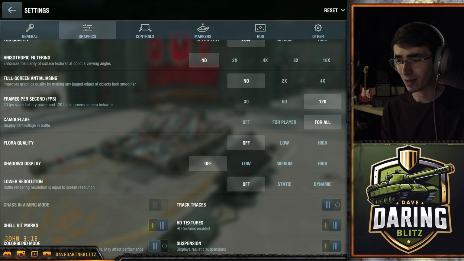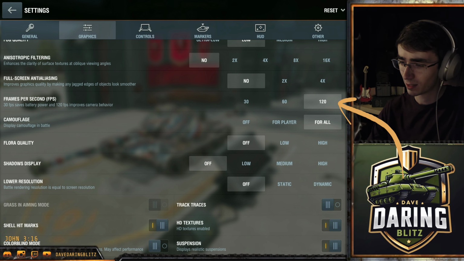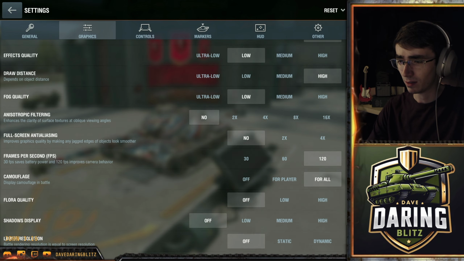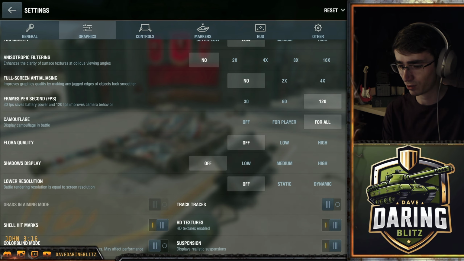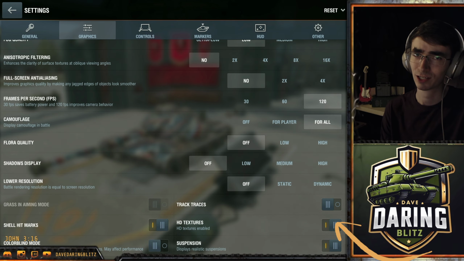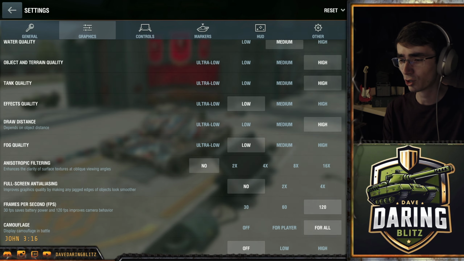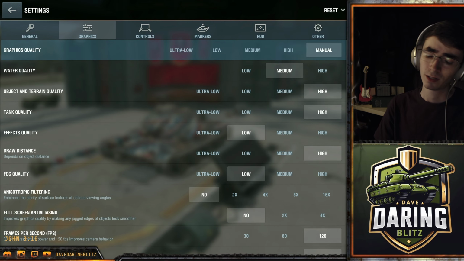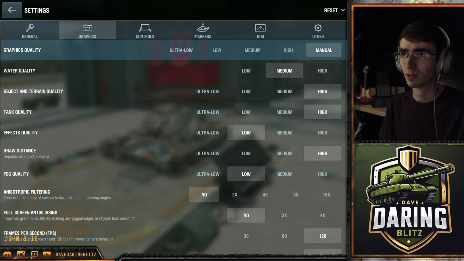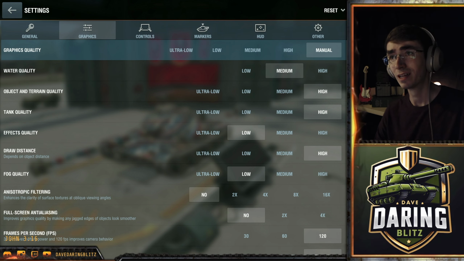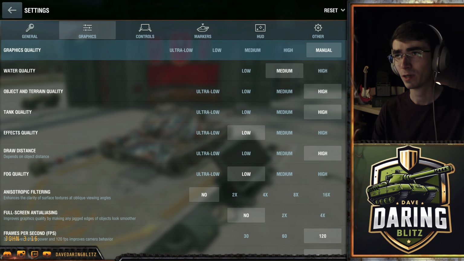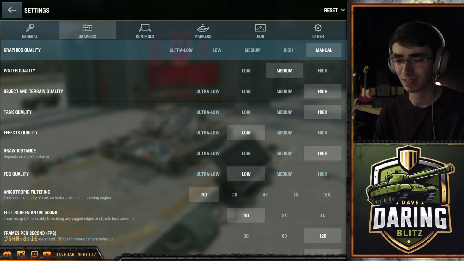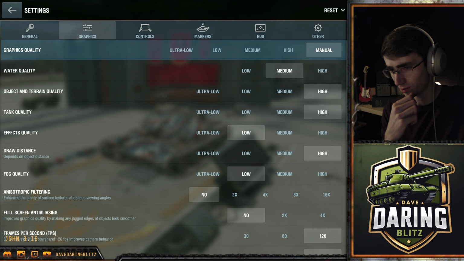What I would recommend starting with is the frames per second, and then tank quality high, draw distance high, and then after that HD textures high. And then you're going to play around with everything else to see what your device can handle and what you want the game to look like. So that's a lot for graphics, but it's really important in helping your gameplay be consistent when there's a lot of tanks and a lot of action going on.